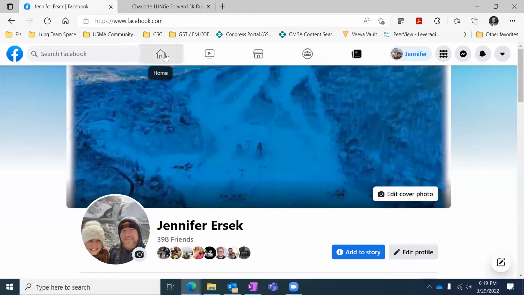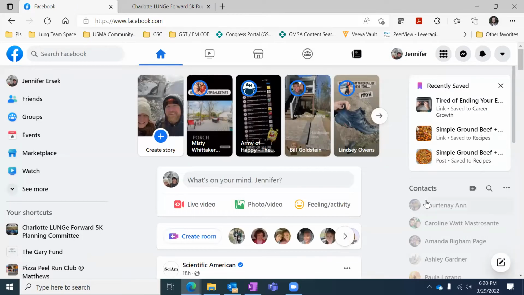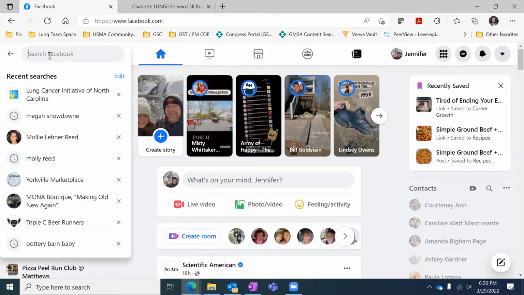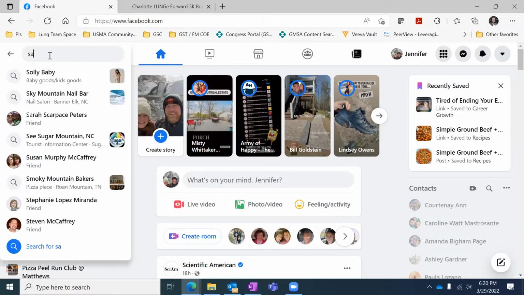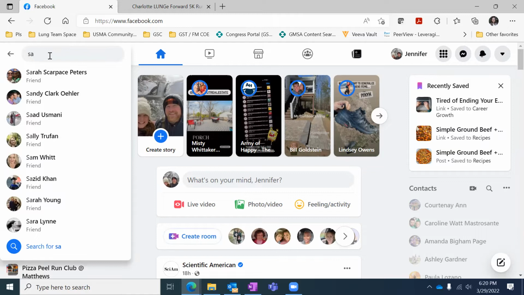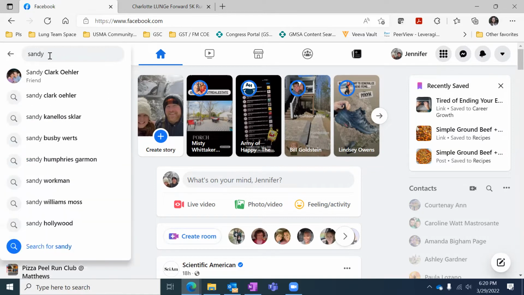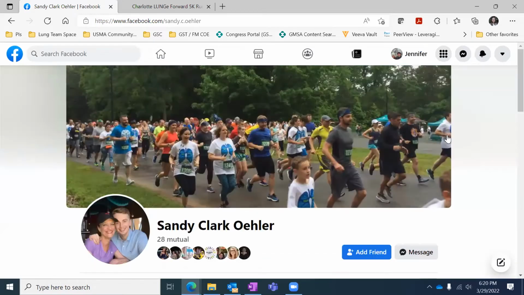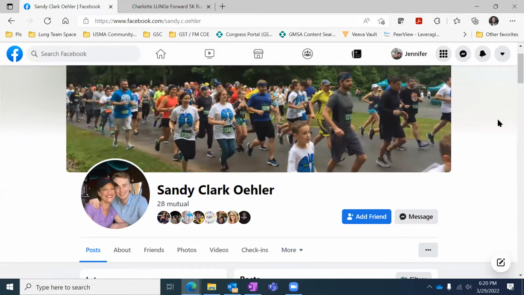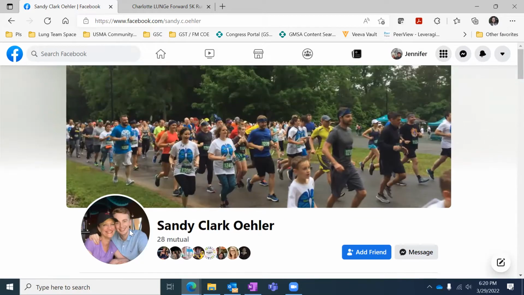So I'm going to go, this home will always bring you back to your home page. So this is just where we were. So let's say Sandy and I are not friends and I want to become friends with Sandy. So I'm going to type Sandy's name into the search bar here. And then I'm going to click on her picture or her name, and it's going to bring up her page or her Facebook profile. And so I could see, yes, that's the Sandy that I want to add.